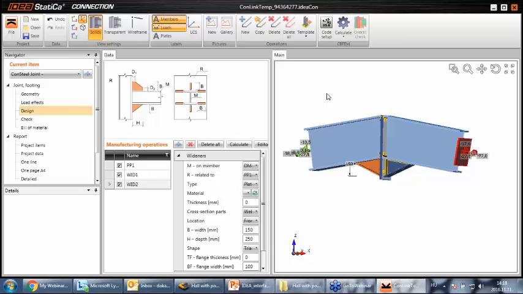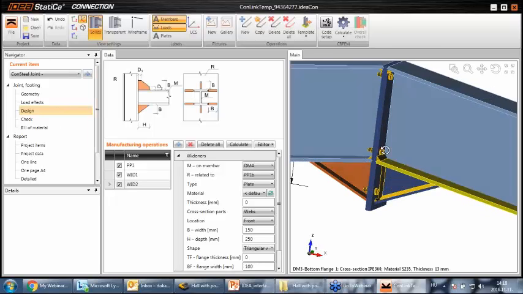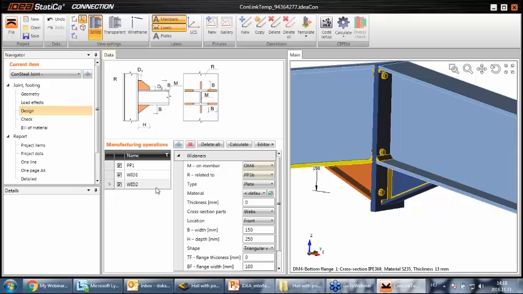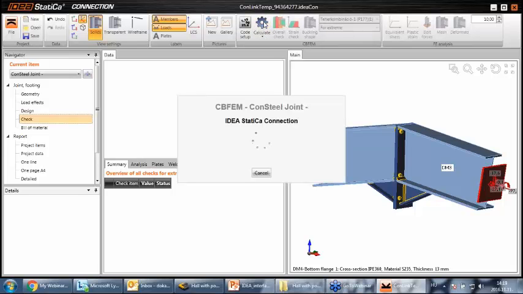If you have a template, or you created previously a joint with manufacturing operations and saved those manufacturing operations into a template, you can apply them, but right now I only apply the template. In the next step I am going to show you how you can apply different manufacturing operations in a simple joint. Okay, but if you have your manufacturing operations applied on your model, you can go to the checks and start the calculation of this joint.